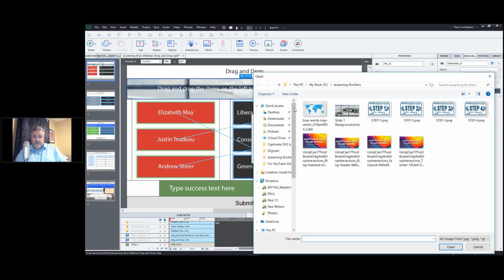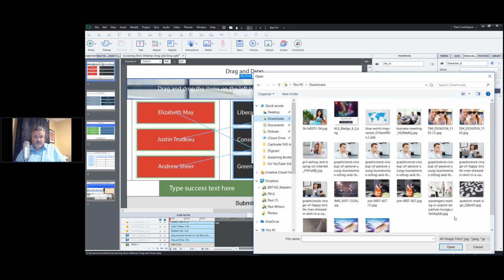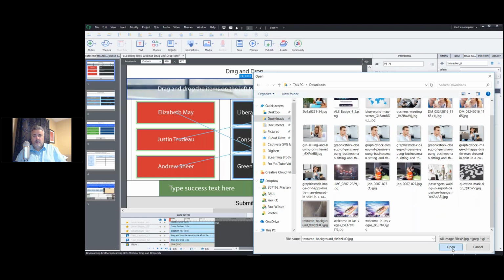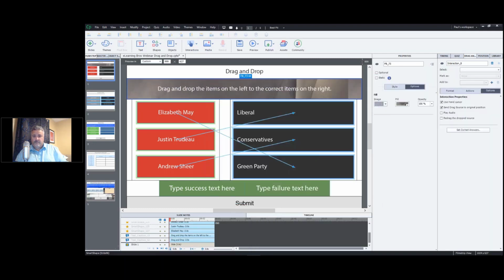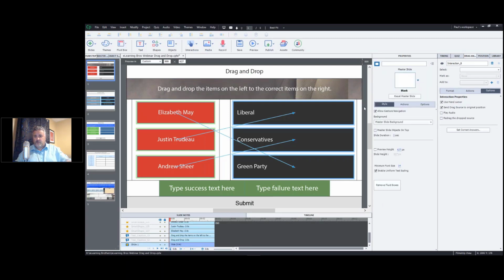Let me just find something. I'm sure there's always something in my downloads folder that we could use. This is a good one here. It's just a background image that creates a nice effect there, just to break up the white background. So that's one way you can do it.